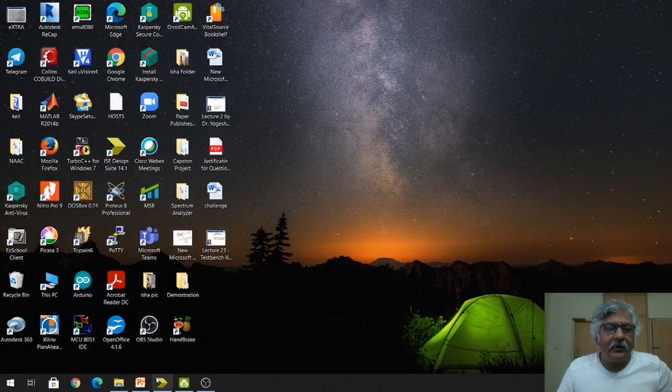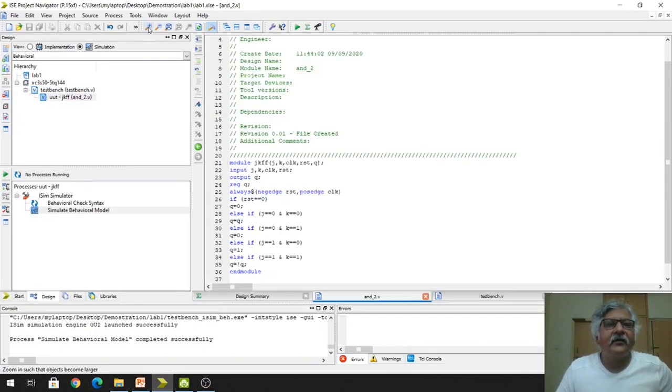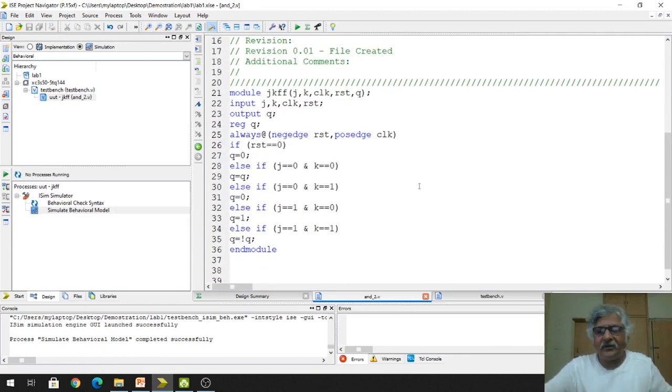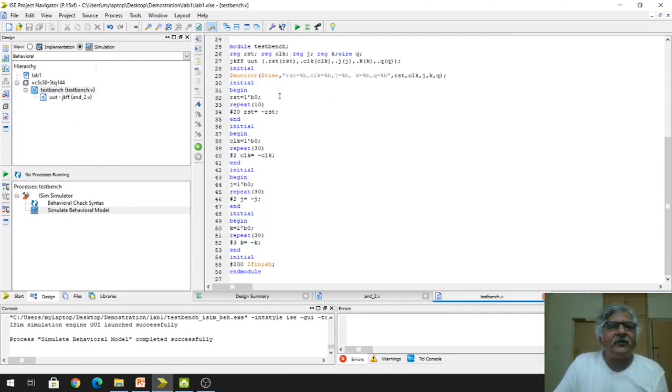Okay. Already I have written this. This is the code of JK flip-flop, right? Just now we discussed. You can see the same code is here. So this is our unit under test, right? So see here, this is UUT, unit under test. Now this is the test bench, and this is the code of the test bench, right?